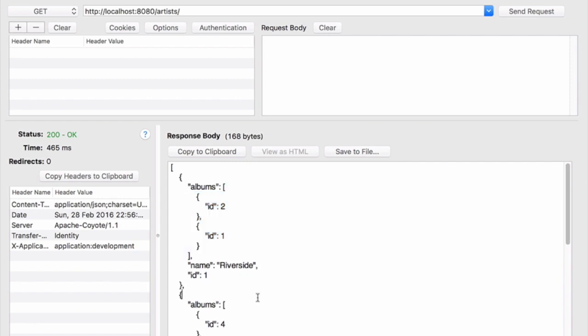So I want to make some changes to our application that represent a really simple, really powerful way to customize the format of this JSON. So let's take a look at that.